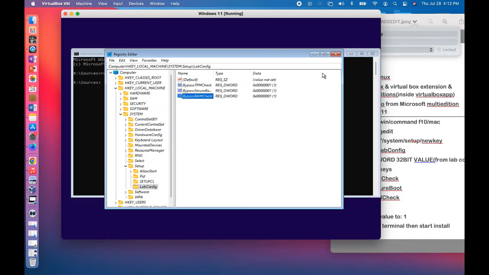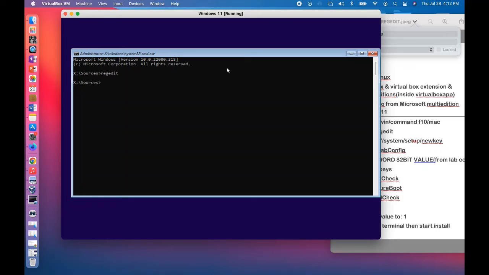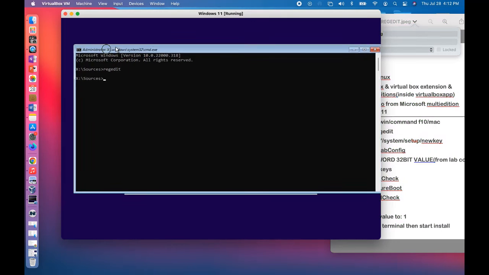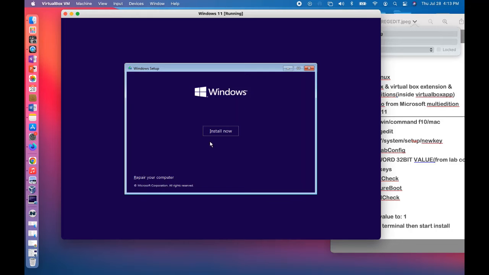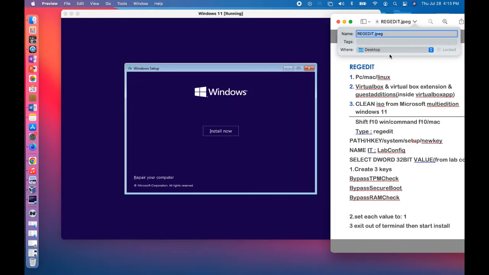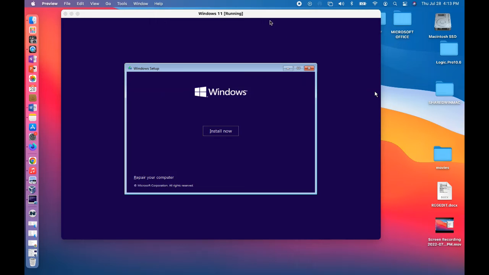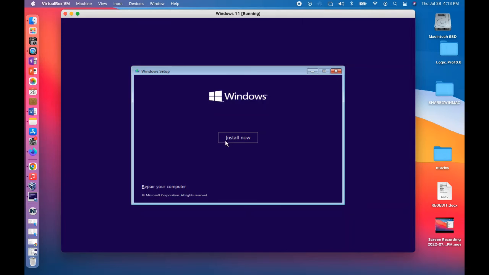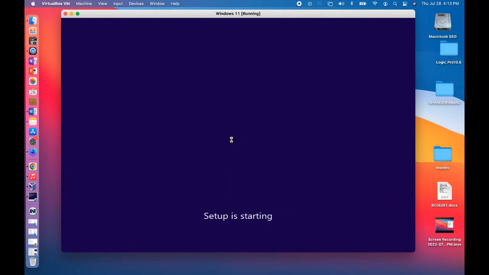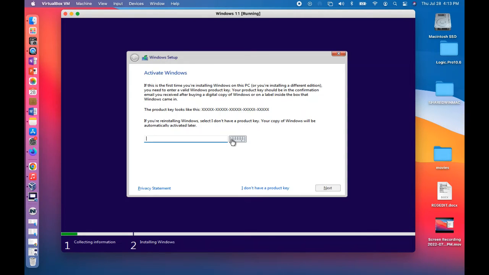All you have to do now is exit out of there. Just close that box, and then when you get back to this terminal, you want to type exit to terminate that process and hit return. Now it's going to be good to go. So we can just minimize this. Going to hit Install Now. And you're going to see how fast this goes. You're going to be amazed.